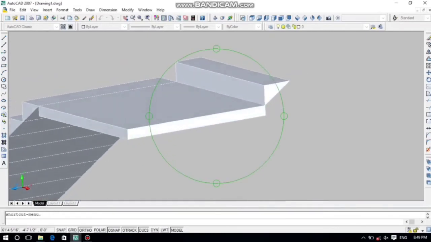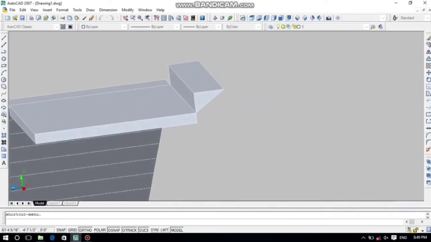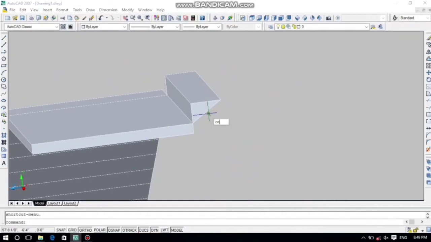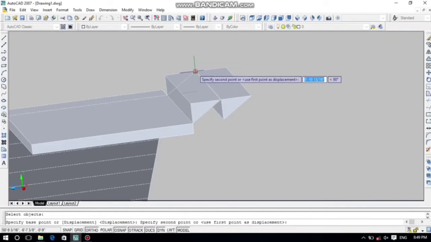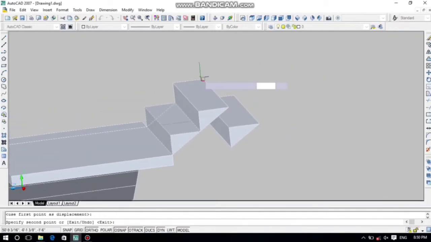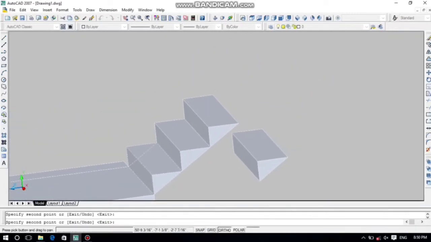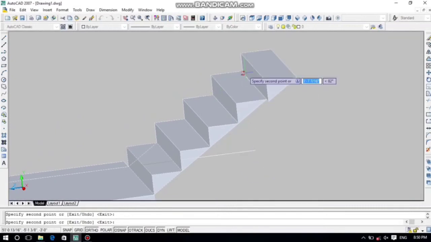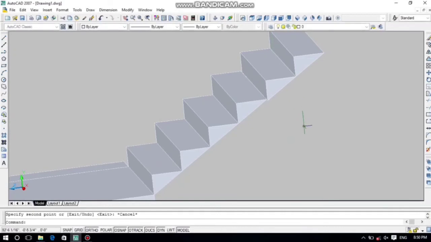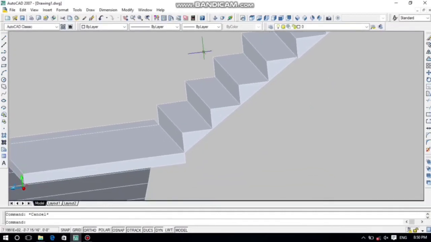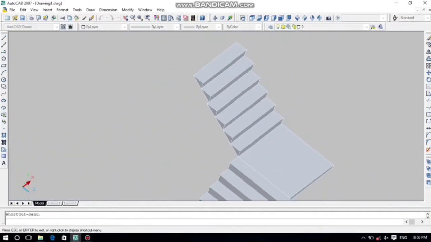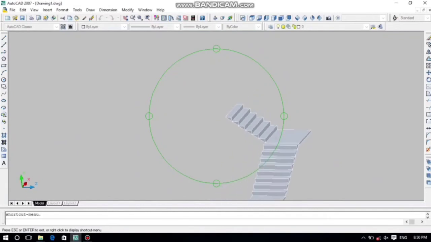Now just copy that step from here. So type CO, then enter, then click on the object, then enter, and then click on the object and paste over here, here, then here, then here. According to your requirement you will paste the steps, however many steps you require.